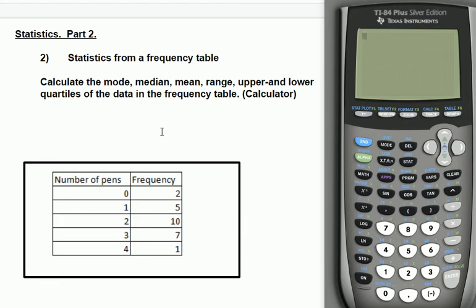Really, the calculator will save you time when you're calculating mean, median, and quartiles. Things like range and mode, you shouldn't really need a calculator for.